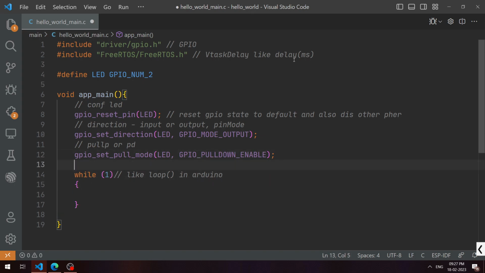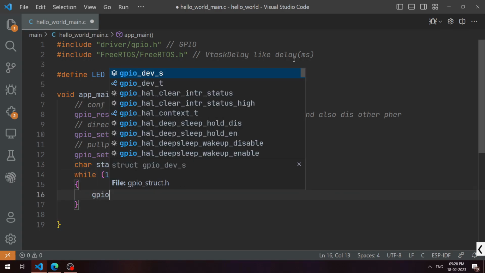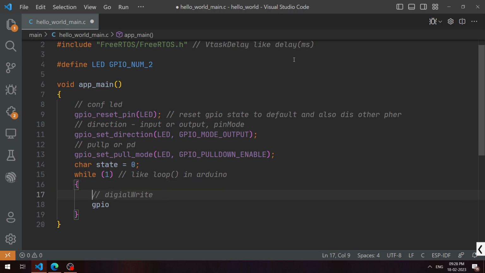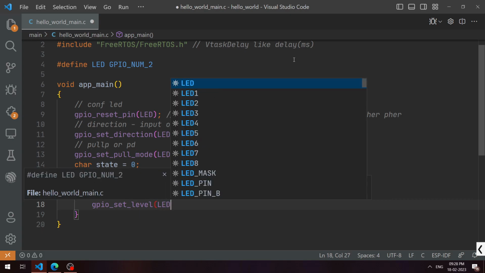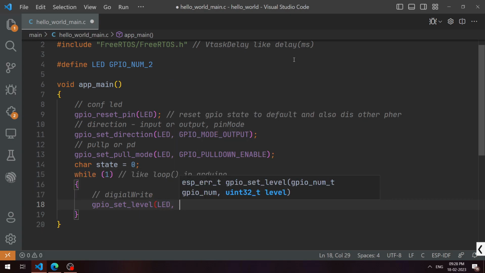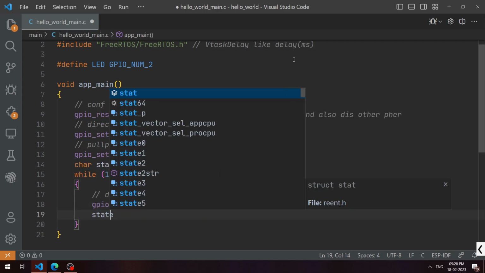So we also need a variable to track current LED state. So let's call it state, and then like digital write, it's like digital write, set level to state, and then reverse the state.